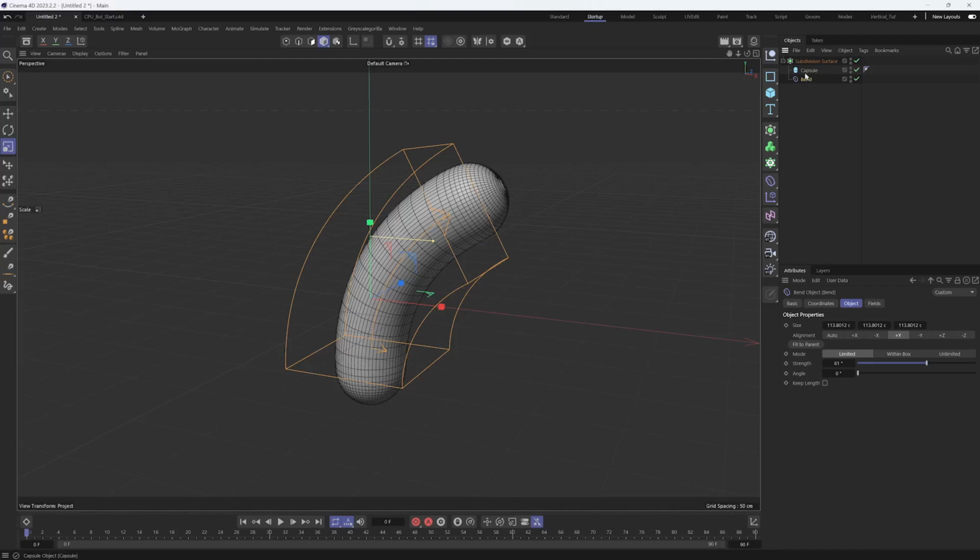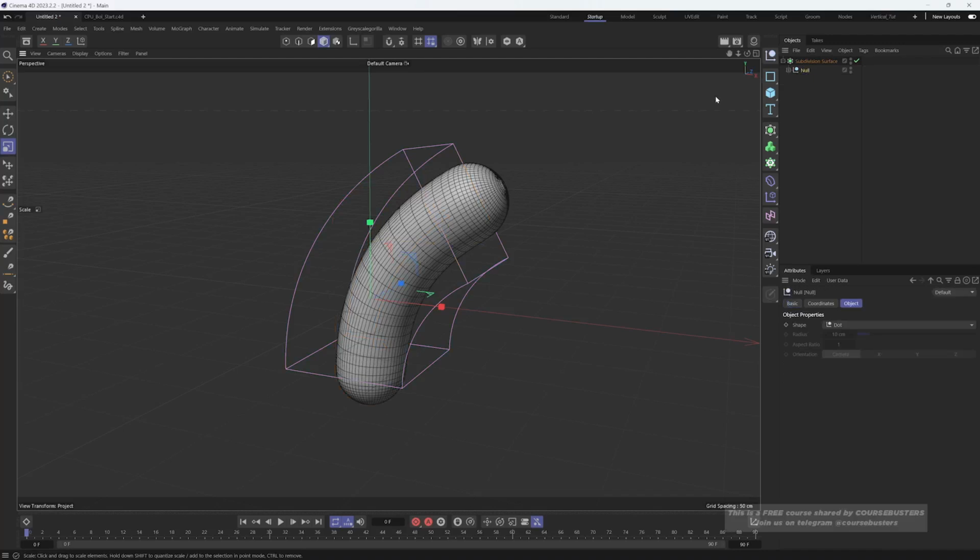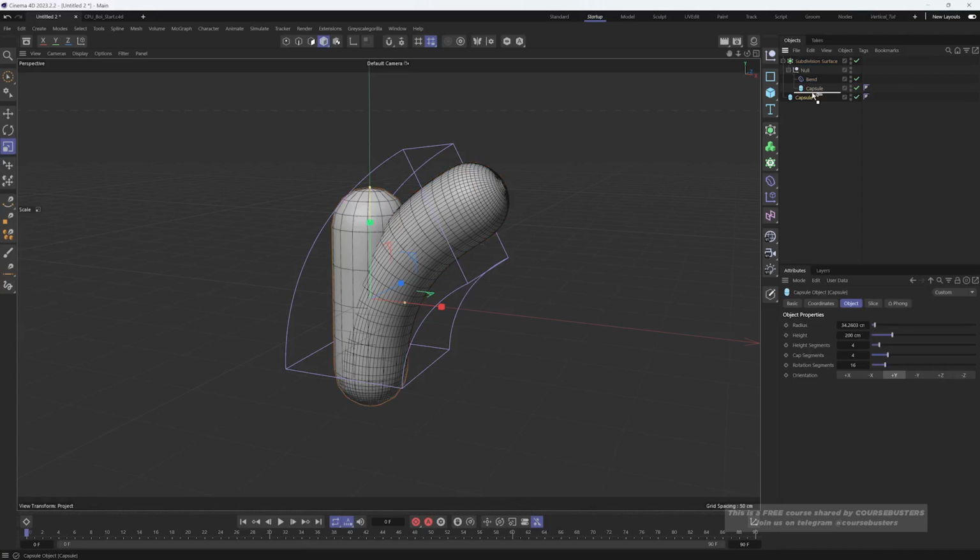So we can get around this two ways. We can bring the bend deformer second in the list. So the subdivision surface is going to act upon the capsule, and then the bend deformer is actually going to bend the result of the capsule after it's subdivided. Okay. And so what we can also do is group these together, Alt G, and you'll see that now it doesn't matter where the bend deformer is in that list, because the subdivision surface is going to subdivide anything underneath this null.